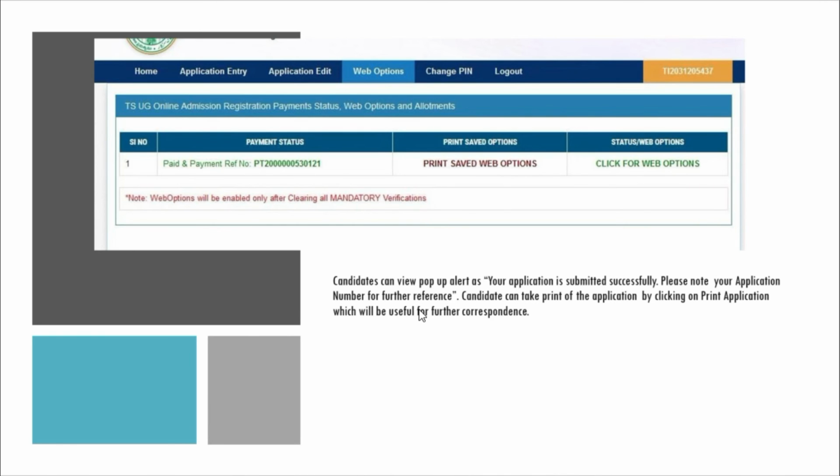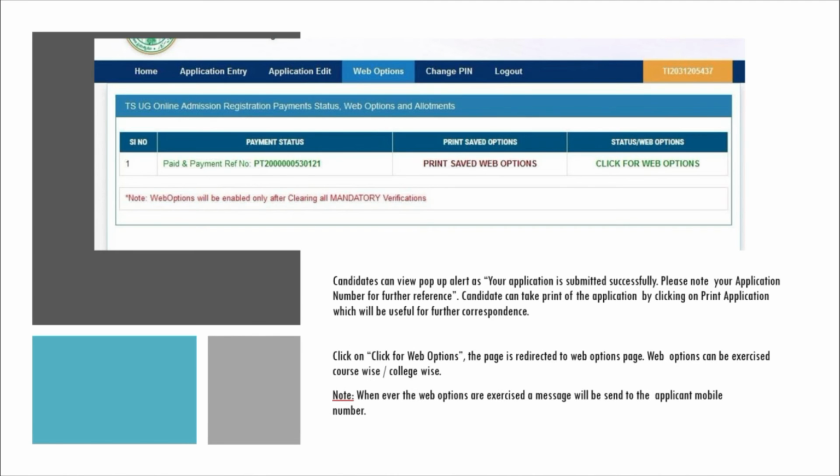Candidates get a pop-up alert, application successful, and you might also get an SMS on your mobile, showing that the details you filled are successful, and then it will give you the options. Let us understand a few options over there. Let us go to your web options and see what exactly is there under web options.